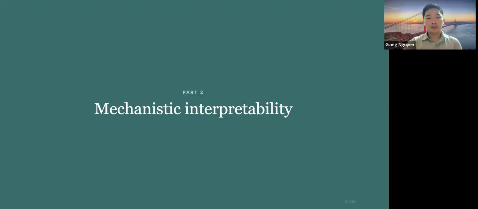And this is an ambitious one. So in the community right now, we have something called mechanistic interpretability. And basically what we are doing is we open up a model and look at the parts inside. So let me dive into it.